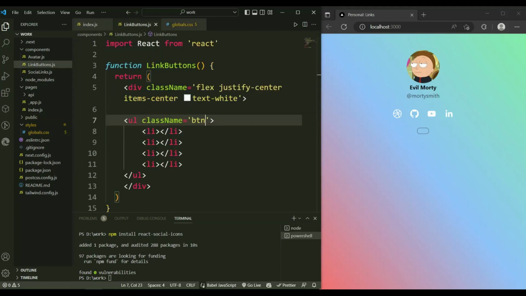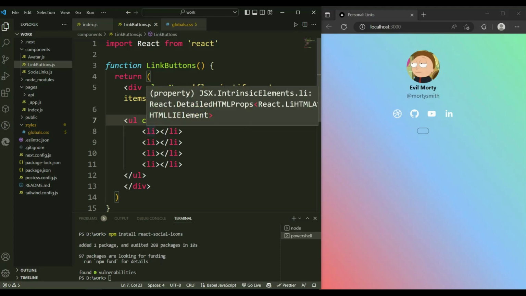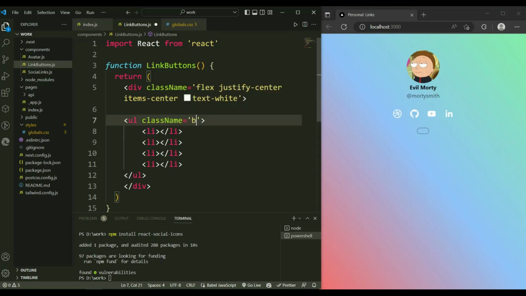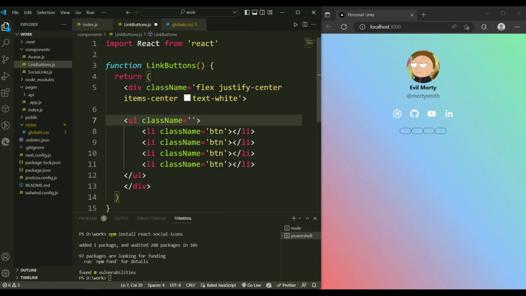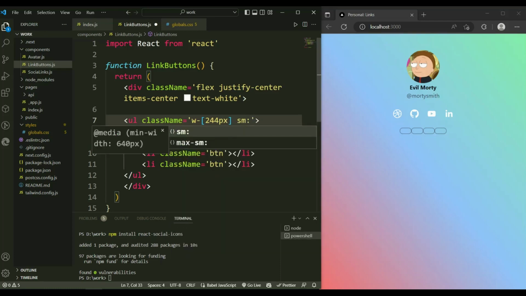Now let's make our changes. Here remove btn from unordered list. And let's give list a class name equals btn. And change this unordered list element to width equal 244 pixels. And on small screen width equal 320 pixels.